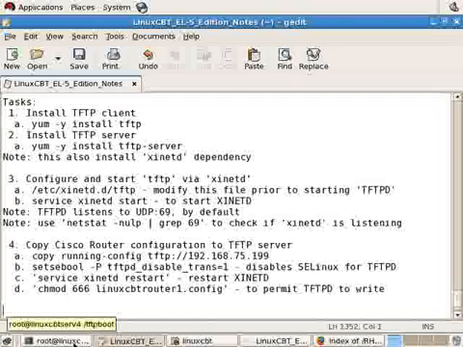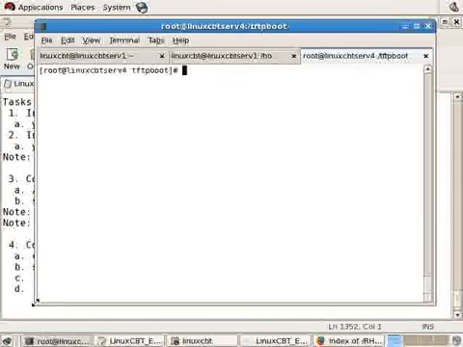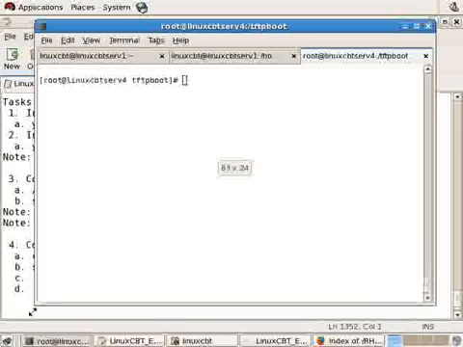If you man the in.tftpd man page, you'll see how you can override having to flag the file world writable. But you must flag it world writable in order for TFTPD to work with the default startup. So we've updated the file.